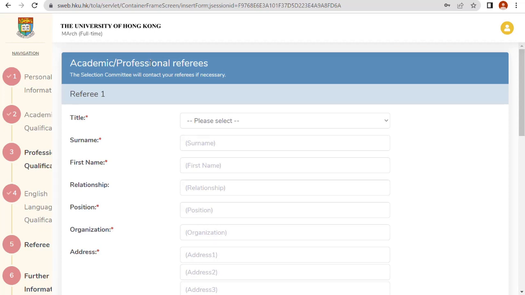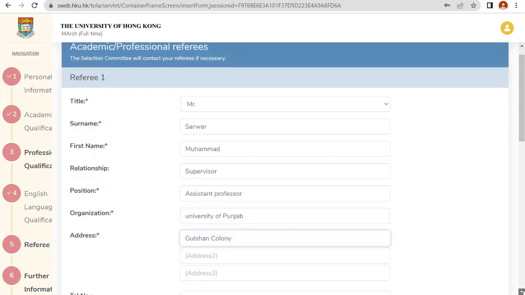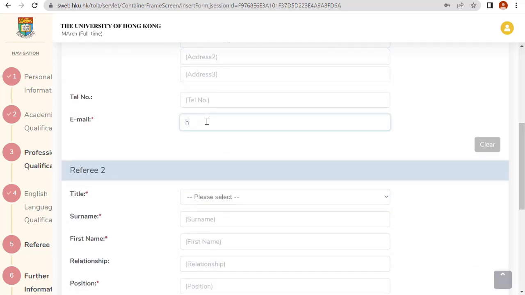This one is your academic professional referees. The name of your professors. First name. Relationship, supervisor. Position, assistant professor. Organization, University of Punjab. Address, the address of your university, not your home. Next is telephone number, email address. I said the email address of my professor is.